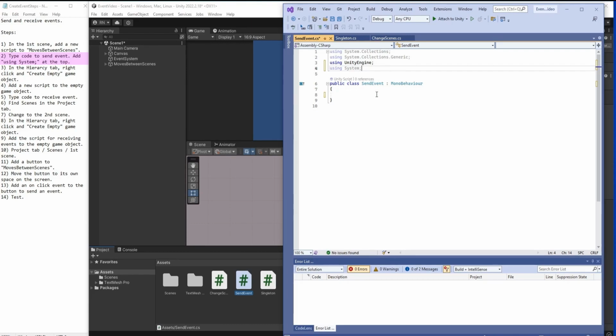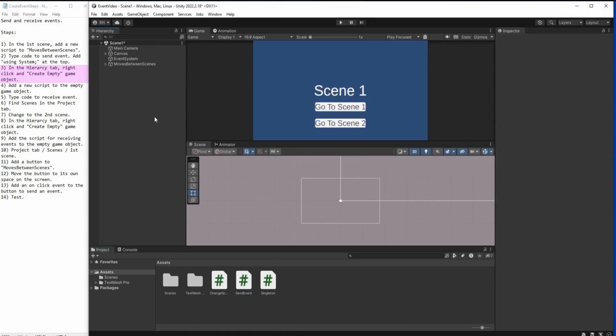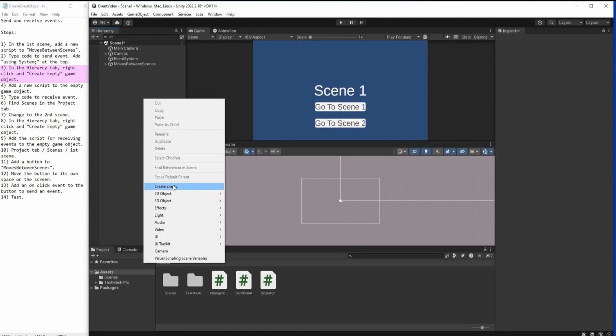Using system. Public static event action, and then you name the event. And I've named this send event 1. I have a method down here. I want a button to be pressed and then an event to happen. So it's public so that the button can see it, and it's called click send event 1, and it sends event 1.